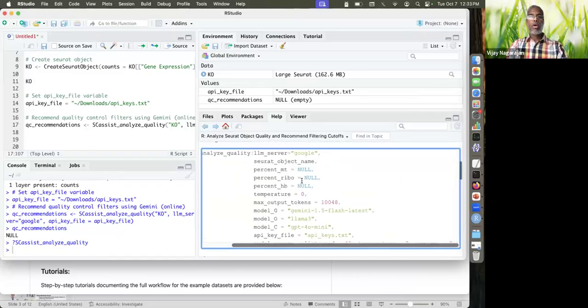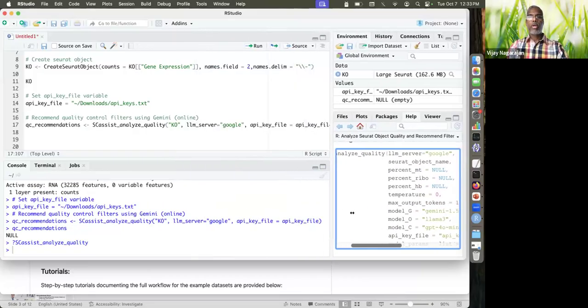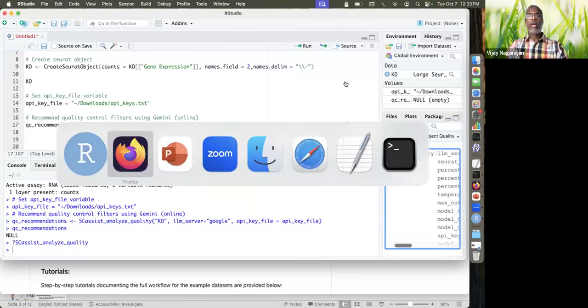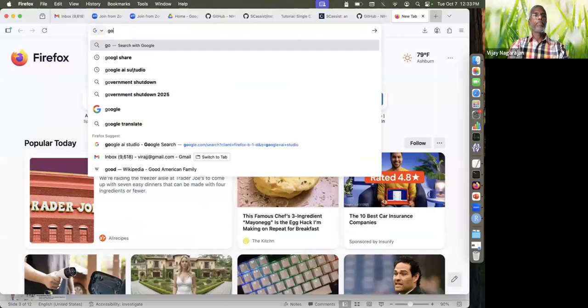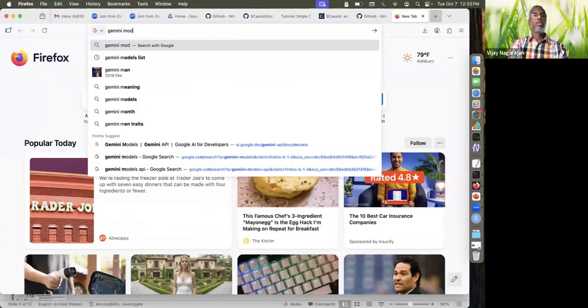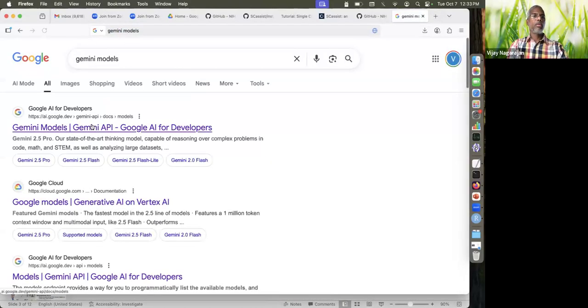Okay, so now that we know how to specify the model, and 1.5 has been deprecated, let's go ahead and find out what model we want to use. One way you could find that is to search Google models, Gemini models, or Google models. Either one should work. So go here, the first one.